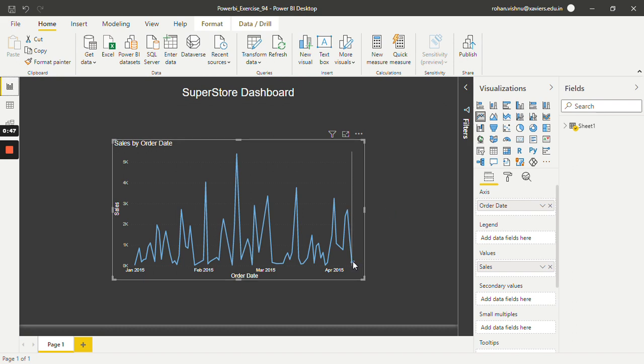And if you see the last date over here is 10th April. And for forecasting, Power BI uses exponential smoothing algorithm. It is inbuilt feature. So let's see how we can do forecasting for next 10 days of sales.